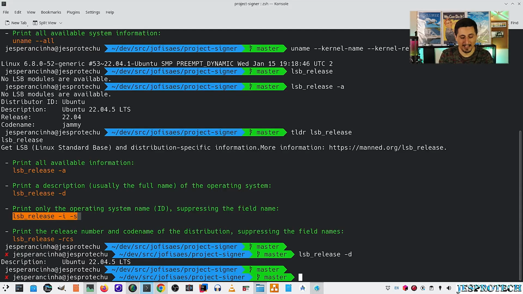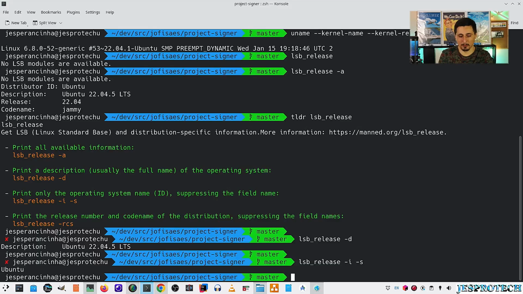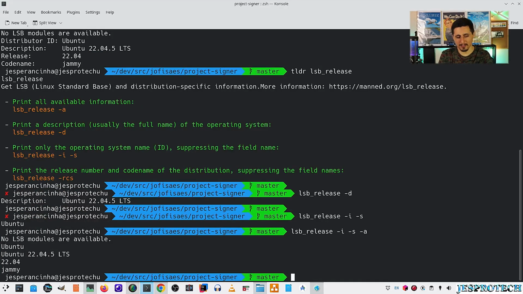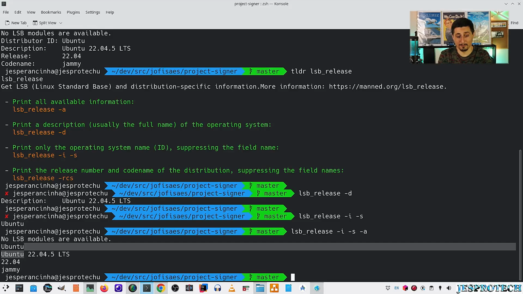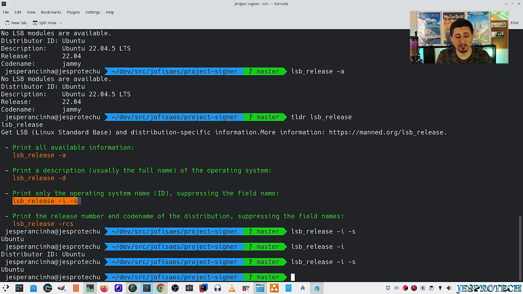We can also have here print only the operating system name, suppressing the field name, which is even more useful. So if we use -i -s, then we've got the complete name of the operating system. And perhaps if we just put this and -a, we get everything except the field names. Important to notice in this specific case is that the -s is the switch that actually suppresses the field name, as for suppression. -i is different because -i has to do with the ID of the distributor.